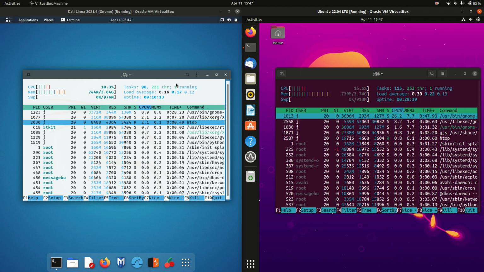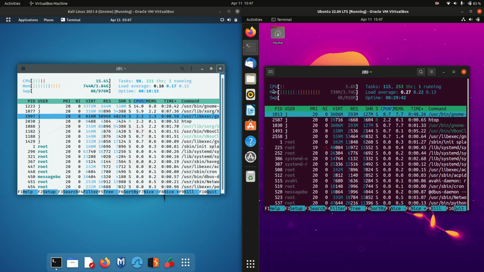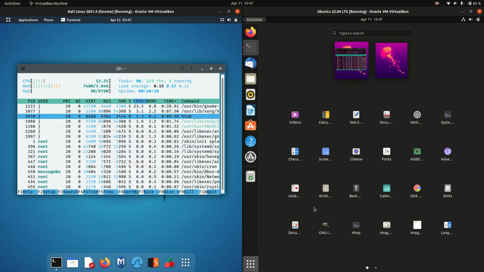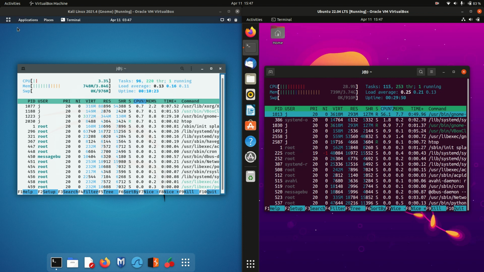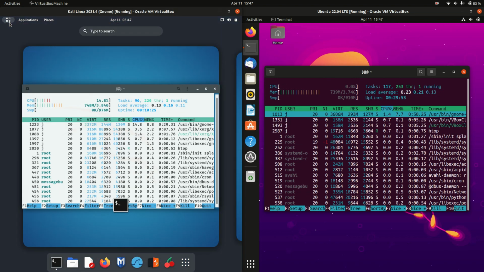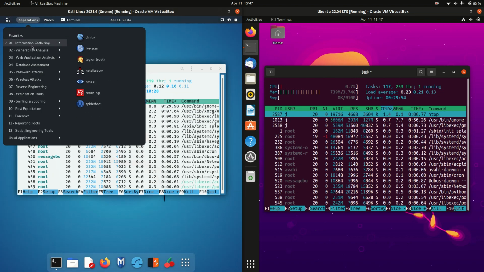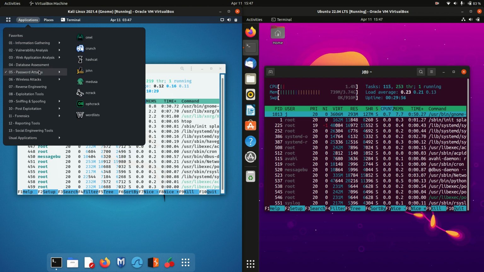Now, one thing I'll say is, even though they are both using the GNOME desktop environment, which we can plainly see, they've certainly customized them to make them look a little bit different. So Ubuntu has the taskbar on the left-hand side, and Kali Linux has this nice application start menu of sorts, just to make things sometimes a little bit easier to find.